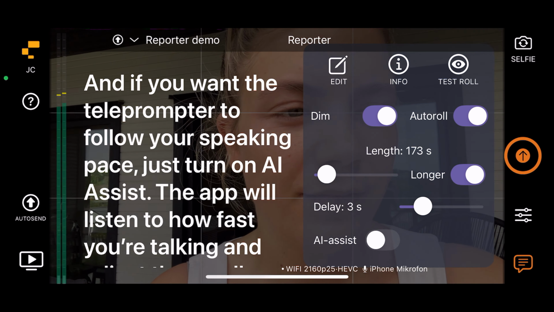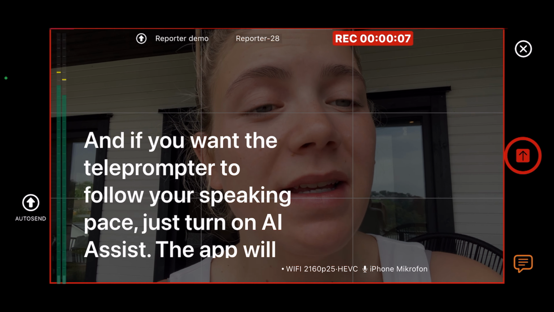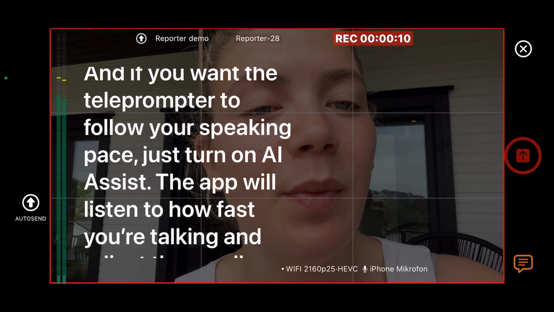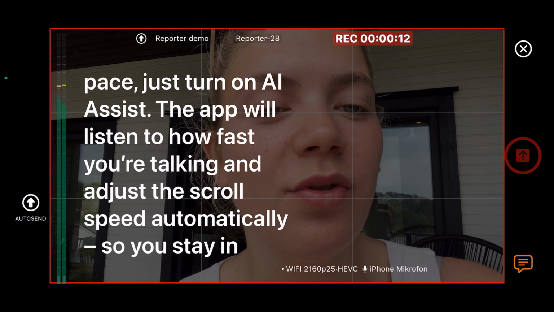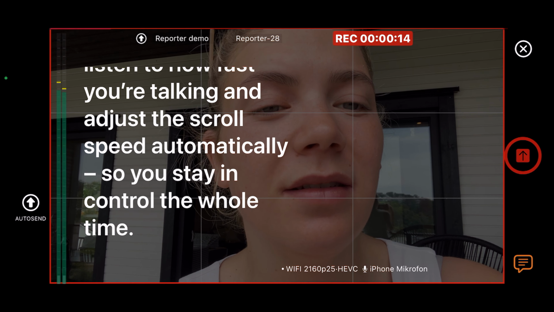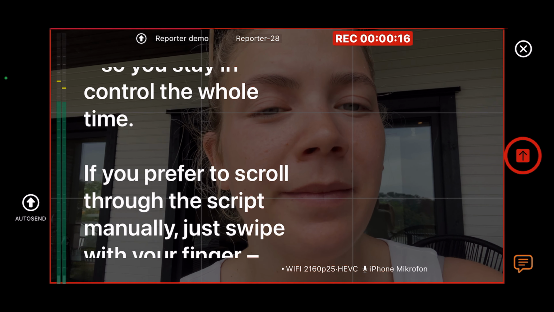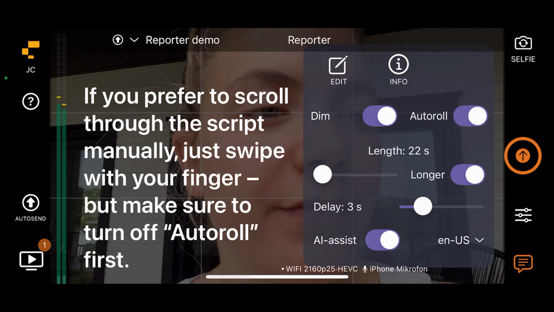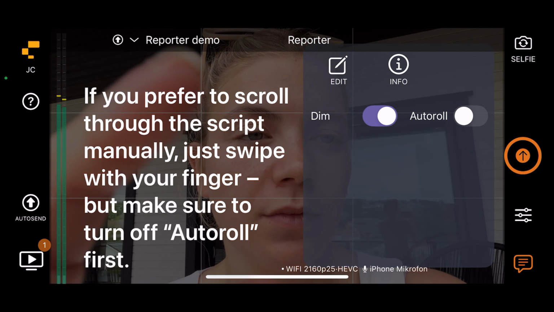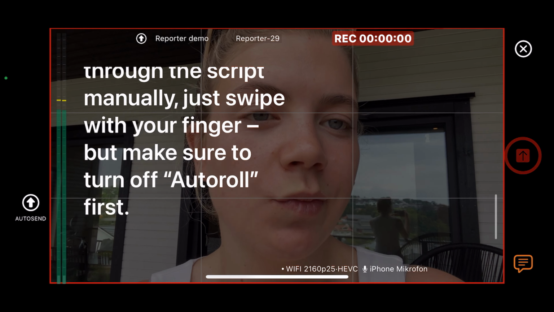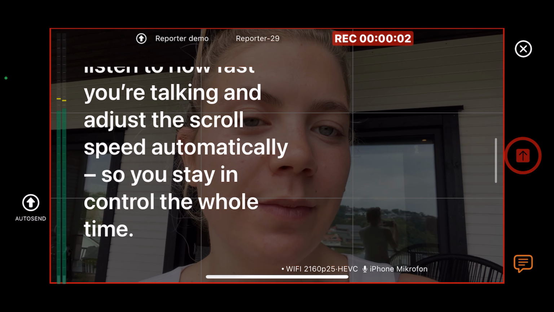And if you want the teleprompter to follow your speaking pace, just turn on AI Assist. The app will listen to how fast you're talking and adjust the scroll speed automatically, so you stay in control the whole time. If you prefer to scroll through the script manually, just swipe with your finger, but make sure to turn off auto roll first.